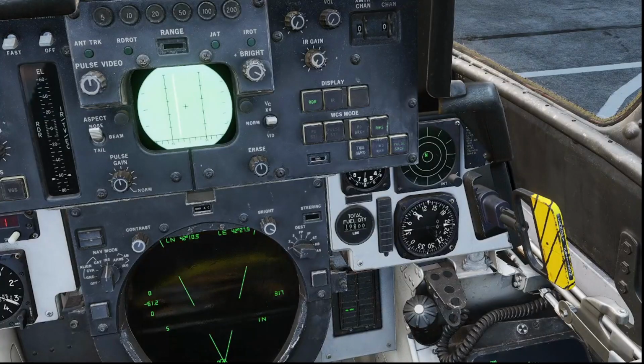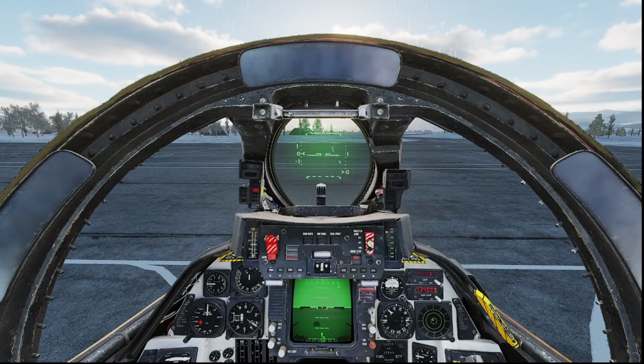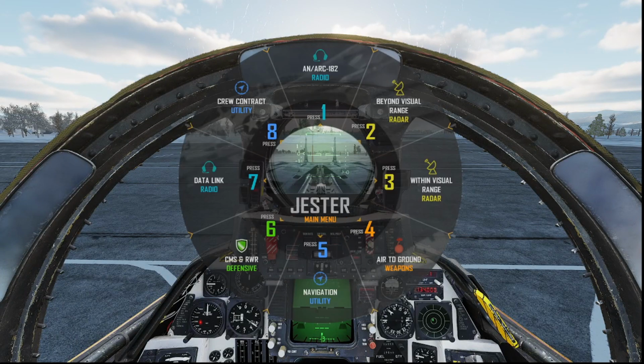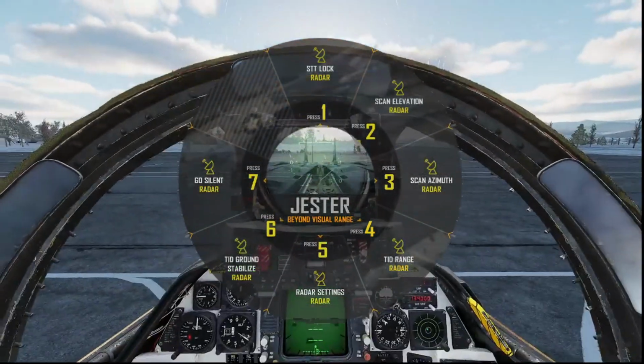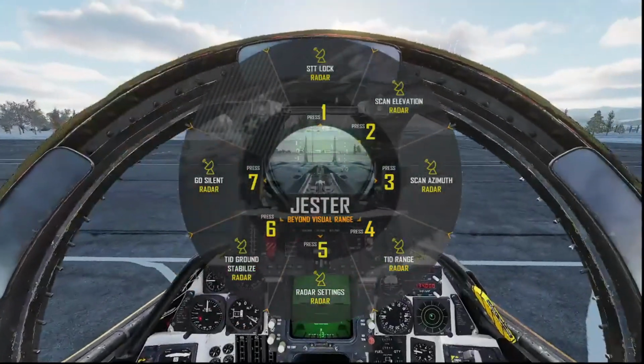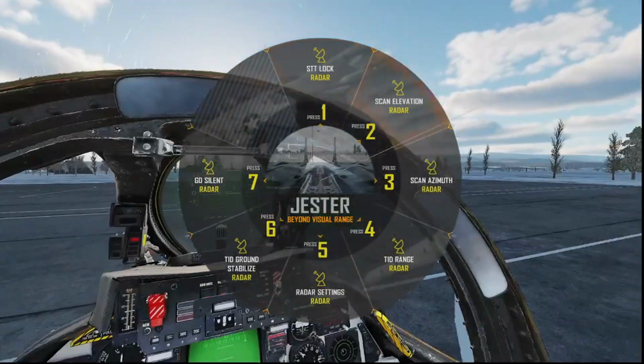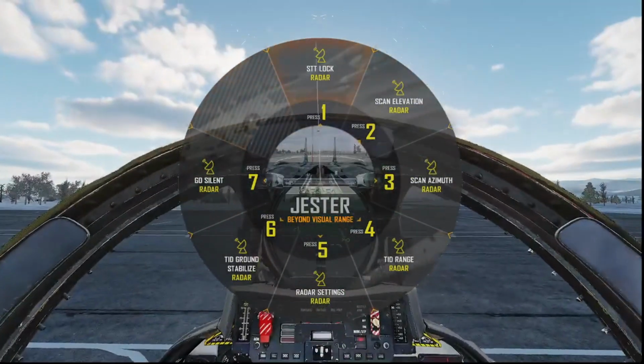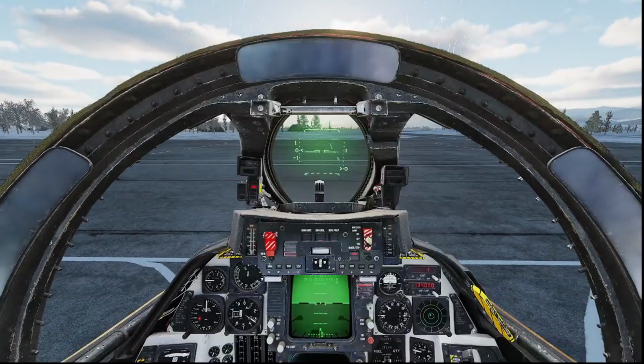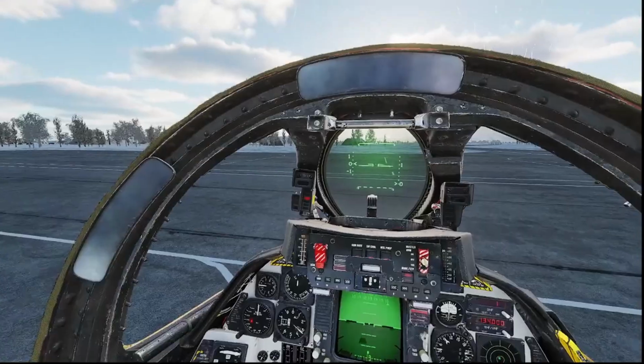Let's do a quick tour through the gesture menu. So we're going to go to Beyond Visual Range. You see we have a couple of options here. Okay, we're going to go 1 through 7. We're going to start an STT lock. STT is single target track.